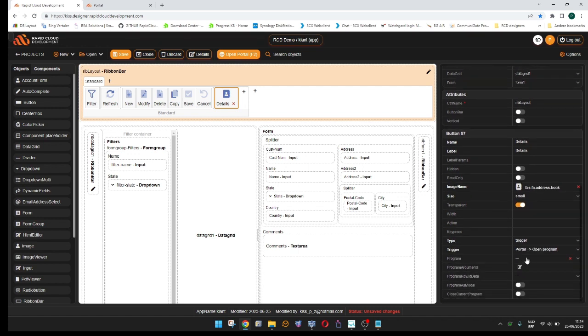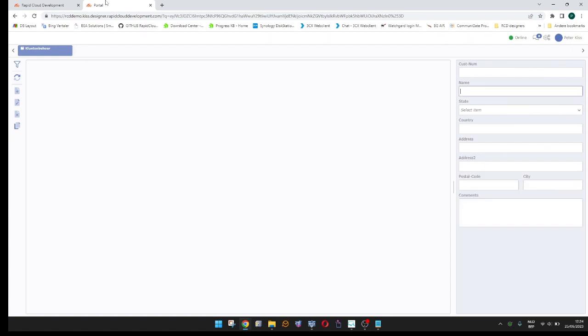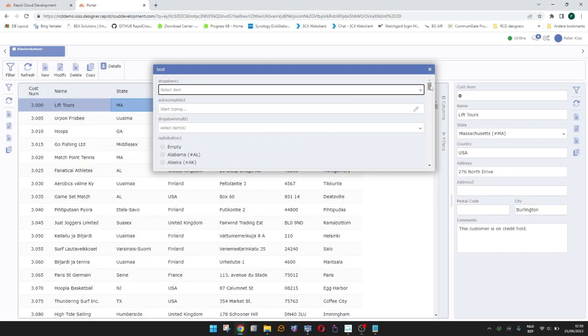And which program to open? For example, my test application here. And I want to open it as a modal. And let's say I want 50% of the screen. I'll save that. I'll refresh the page. As you can see, now it's a small button. I can click on it, running fine.